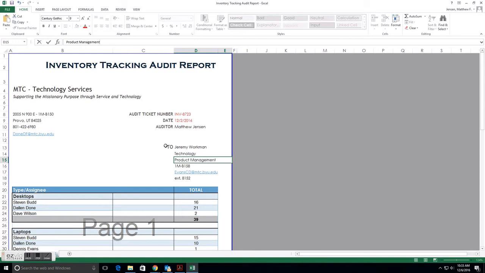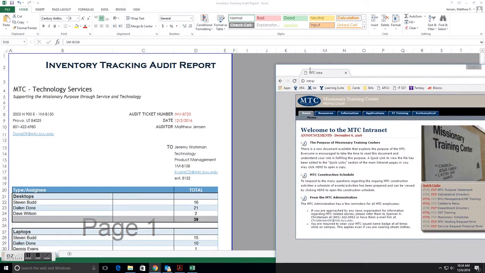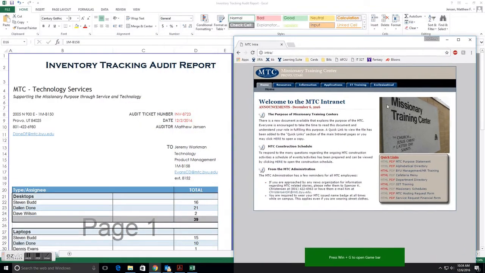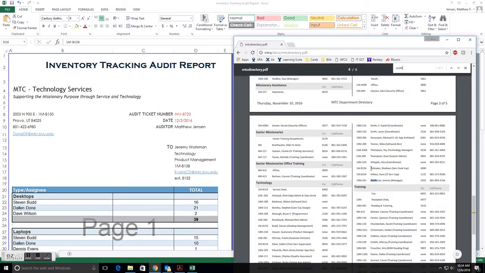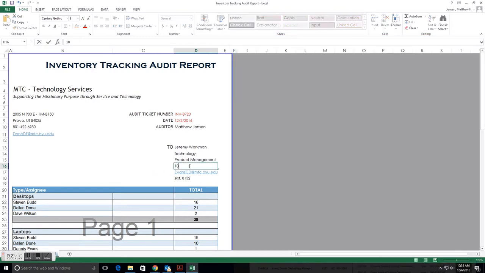Perfect. Then we're going to pull up Intra. That's what we want to do. We'll go ahead and open up Intra to find his office location and his extension. So we'll Control F Workman. There we go. We can see it there. So we got 18M201 and 3325. So we'll update both of those.